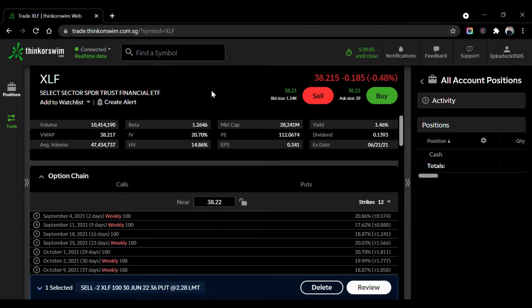Alright, so this is not the application itself, this is Thinkorswim web based. So basically you just log in from your normal browser. Of course, like I say, you need to log in through Singapore VPN. After you configure the VPN, you can log in, and then you select Thinkorswim Web. Alright, so after that you select the symbol.